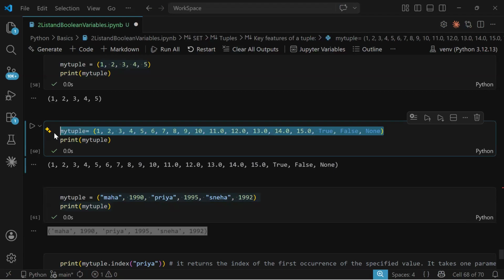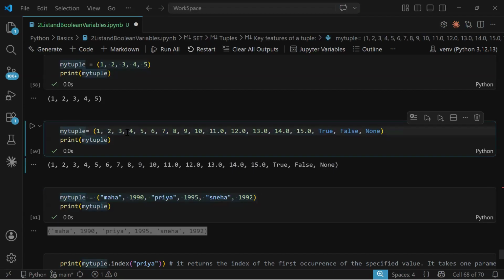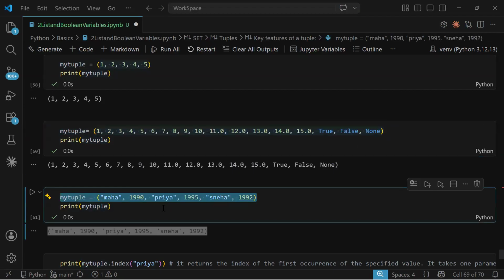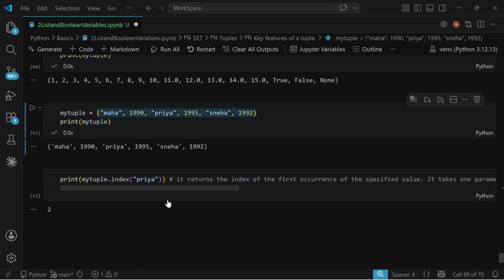Addition, update, not possible. But reassigning the tuple, yes. Reassigning means this is a variable that is already created, and again I am recreating the tuple with the new data. That is possible. Clear?